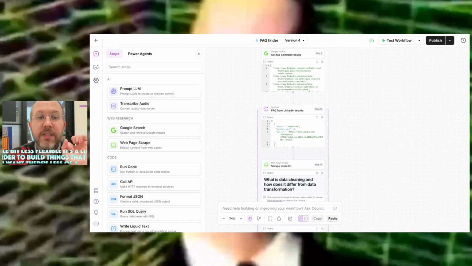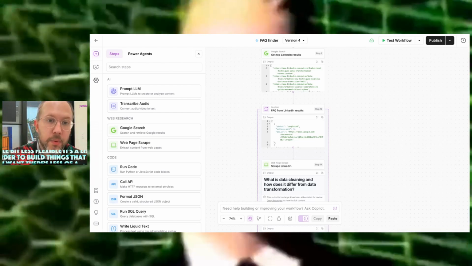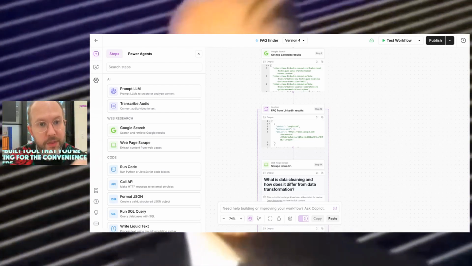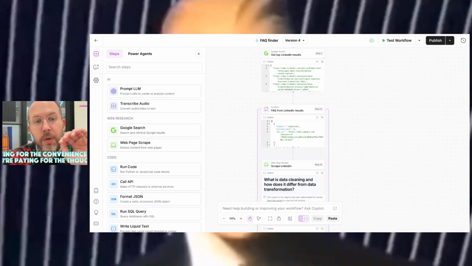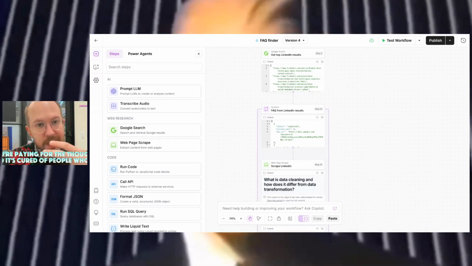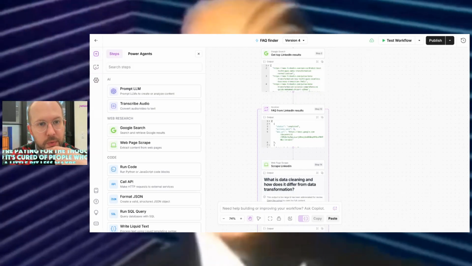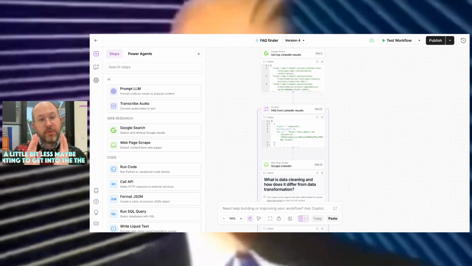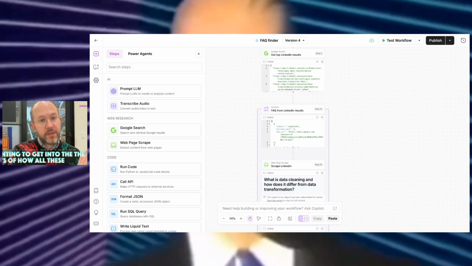So that's another thing. The way I would think about AirOps is a pre-built tool that you're paying for the convenience, you're paying for the thought, and it's geared at people who maybe don't want to get into the guts of how all of these workflows work. So that's AirOps. We talked about Gumloop and AirOps. I would say Gumloop is right in the middle. AirOps is geared toward content engineers.